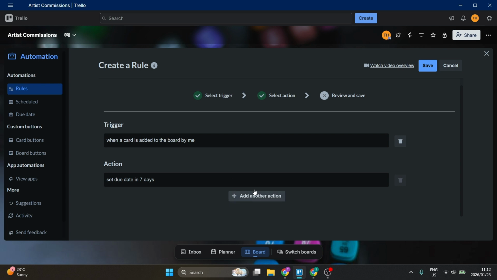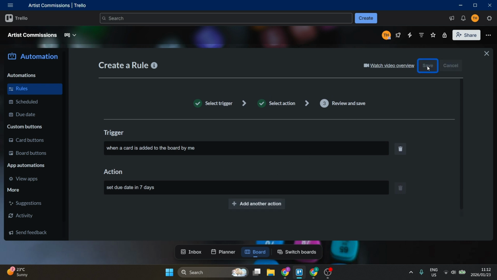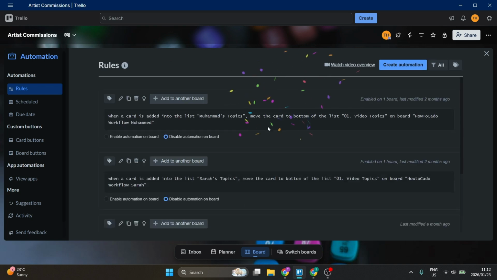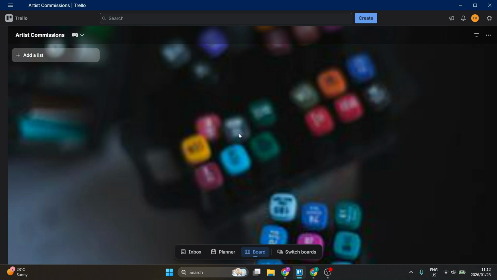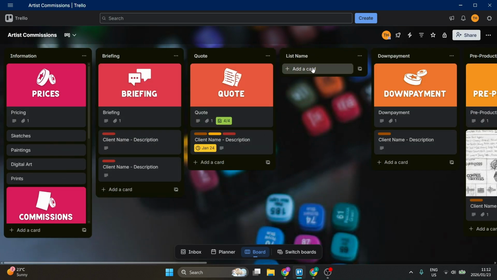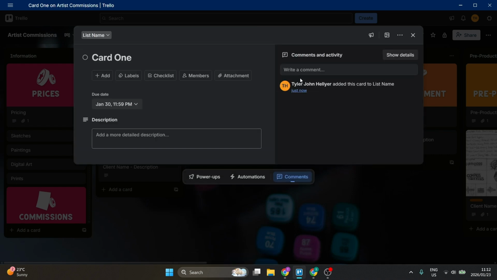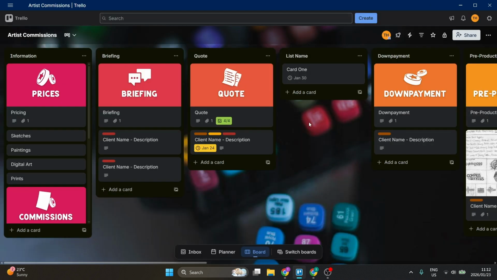Now you can add another action, but for now we are going to click on save. It'll go to the review process. You've now created an automation. So what happens here is, let us add a card. We're going to just say card 1. Hit enter. This card will automatically get a due date 7 days from the date of creation. That is an automation that you can create within Trello.